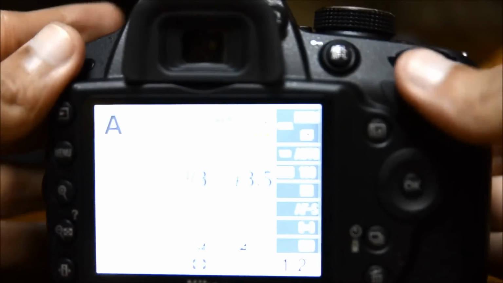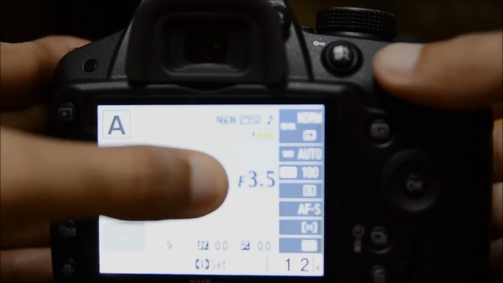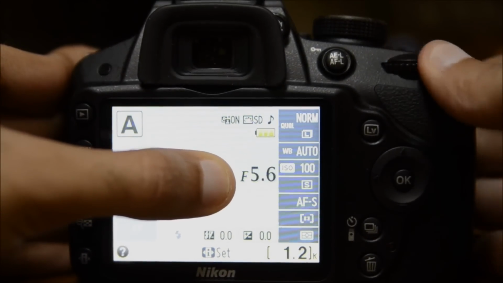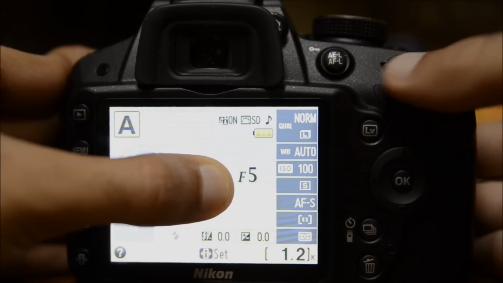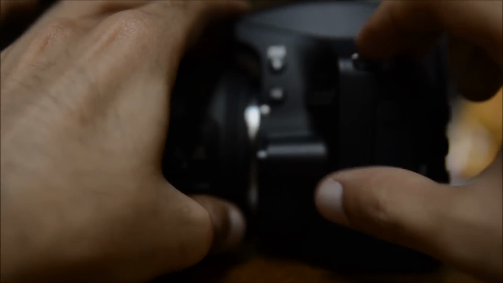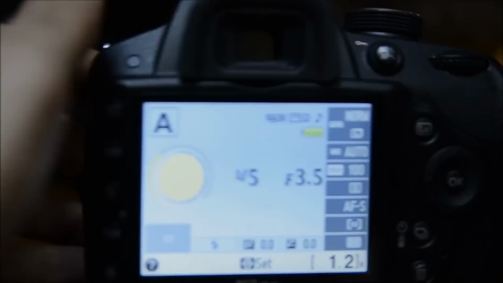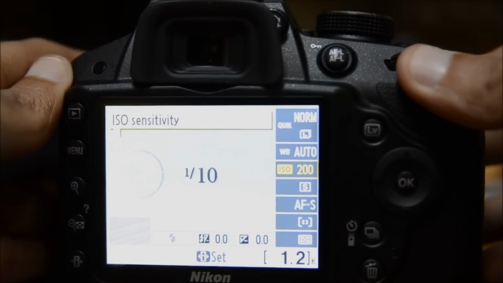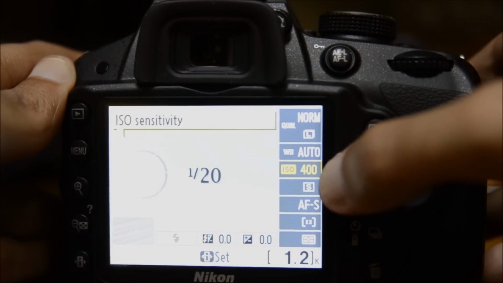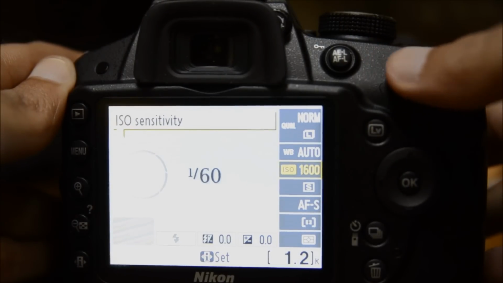So if you want to change your aperture in aperture mode, you can do that from here, and you can see right here your aperture is changing. But what if you want to change your ISO? Well, remember there was an FN button that was assigned to ISO. Press this FN button, and then you can change your ISO. As you can see right here, it's changing the ISO.